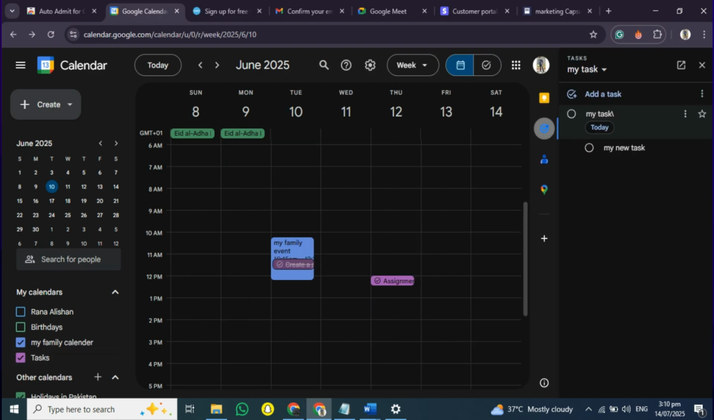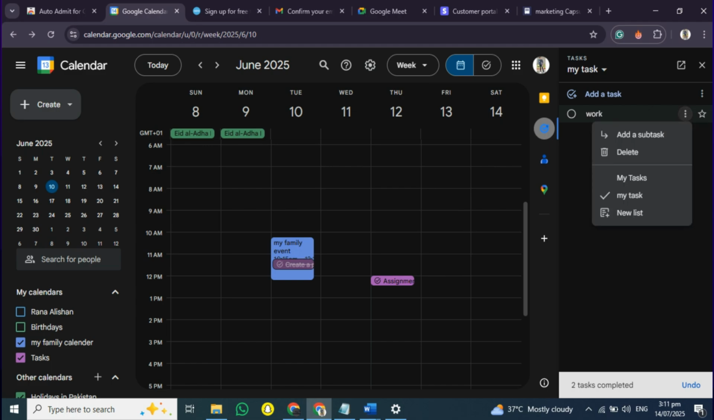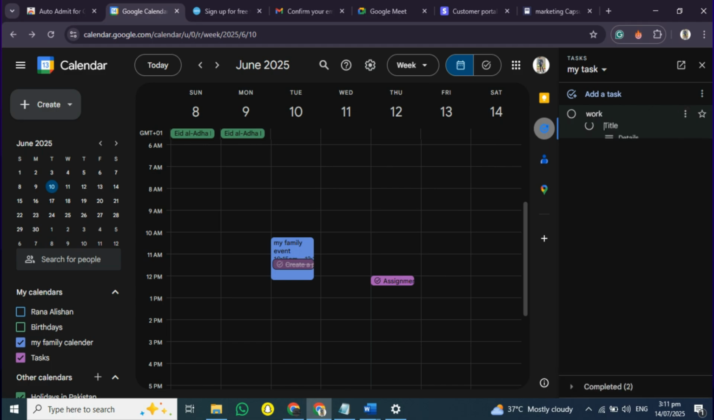Over here, check off tasks as you complete them by clicking the radio button next to each task. After that, if you need to add a subtask, click on the three vertical dots next to a task and select Add a subtask. Then enter details, set a due date, and click Done.